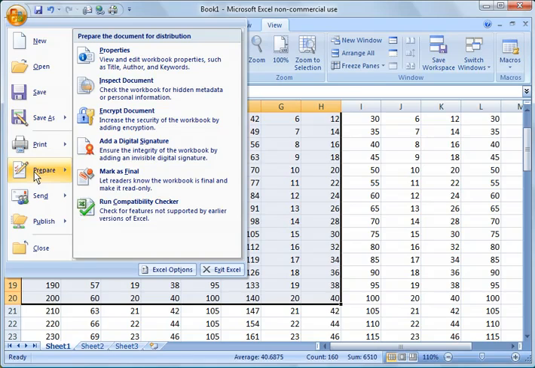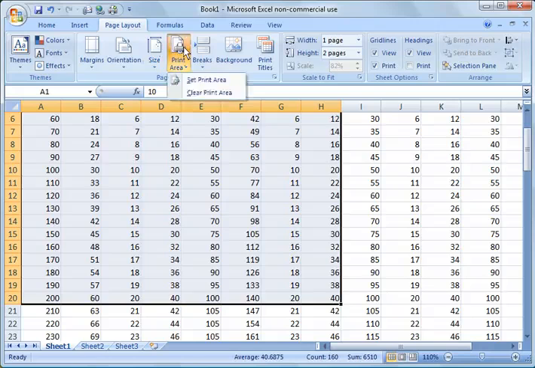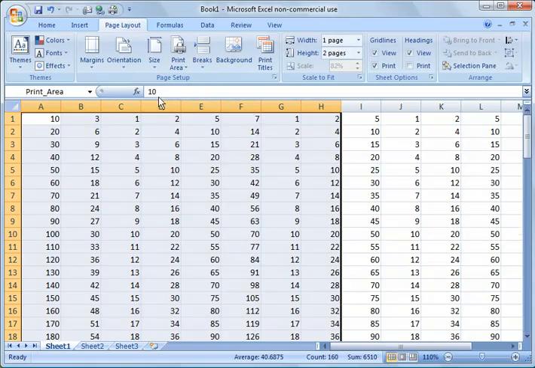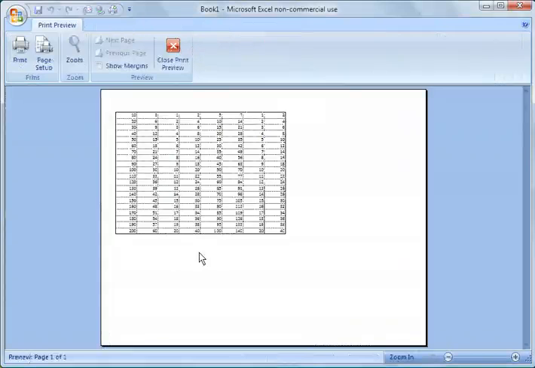Where is that at? Okay, I'm going to set the print area here, and here it is right here under page layout, print area. Set that as your print area. Now if I click print preview, now if I go to print that, I can go and choose preview, and you see it's just selecting that area.